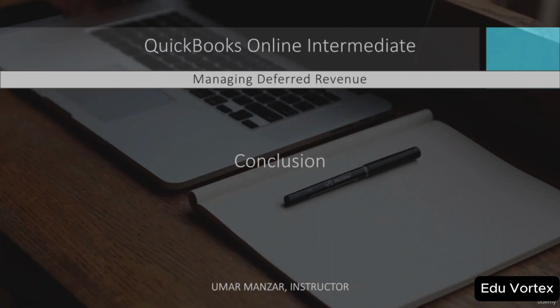By following these steps, you can effectively manage deferred revenue in QuickBooks Online, ensuring accurate financial reporting and compliance with accounting standards.